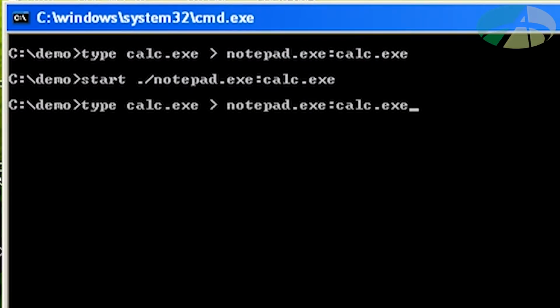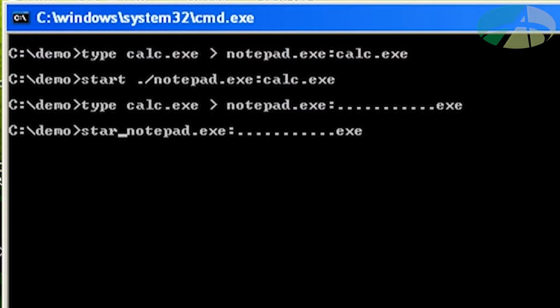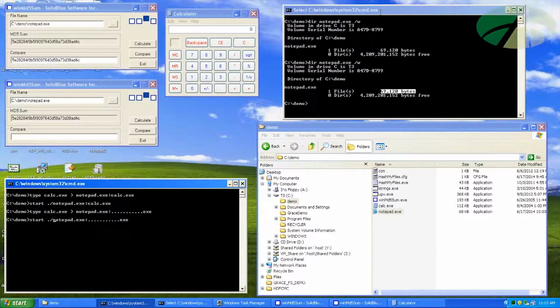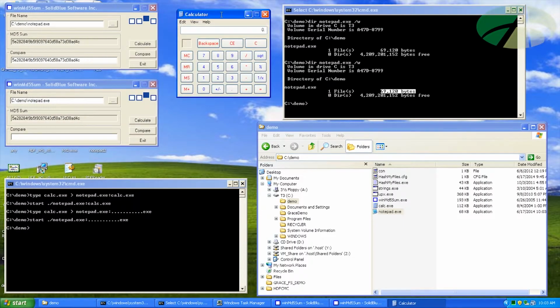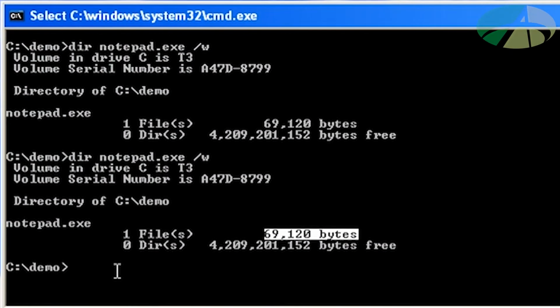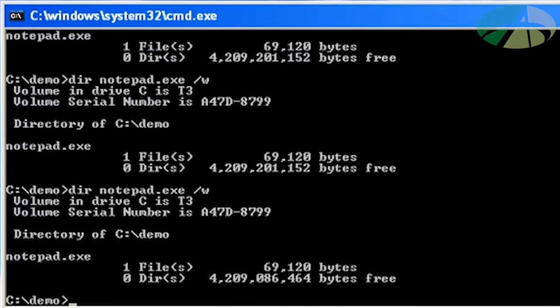The injected file can be called anything that we like. For example, here we will insert calc.exe again, but this time we'll name it as a string of full stops. Again, we use the start command to run this strangely named embedded file, closing the last instance before running this one. It runs without any problems. We have successfully inserted another calc.exe inside Notepad.exe. Now we have two versions of calc.exe inside Notepad, one named calc.exe and the other named as a string of full stops, and yet we can see that the file size of Notepad.exe has still not changed, remaining at 68 kilobytes.